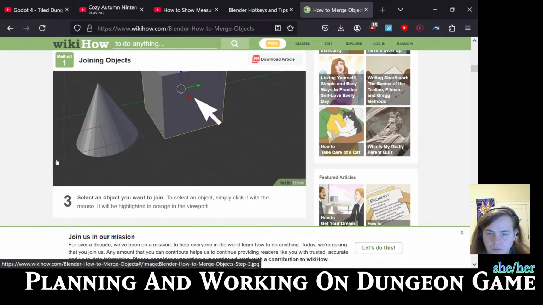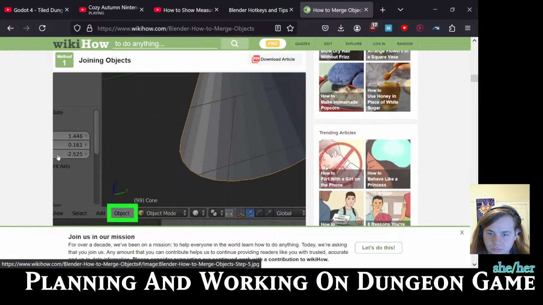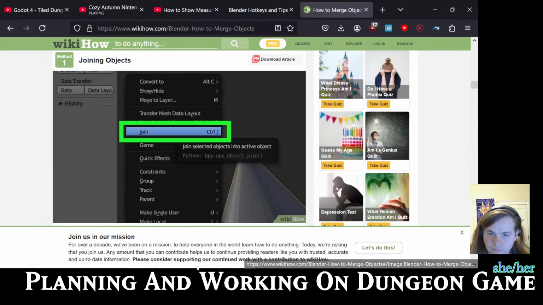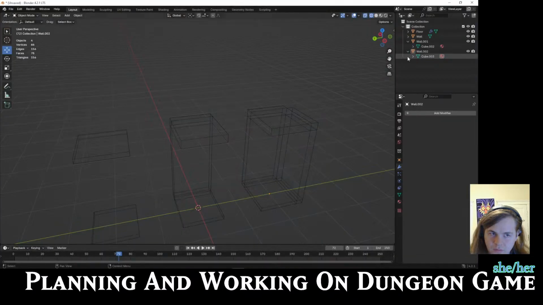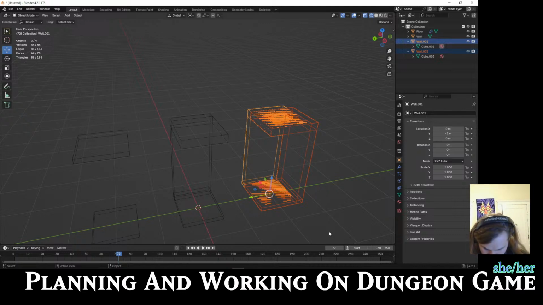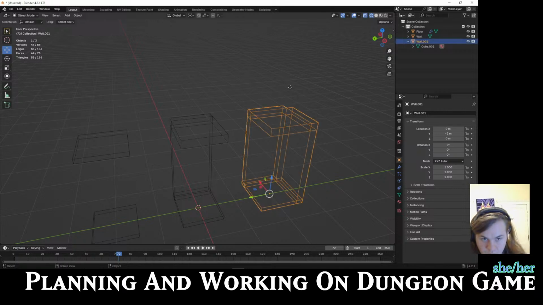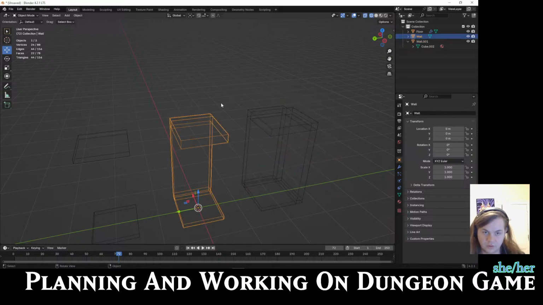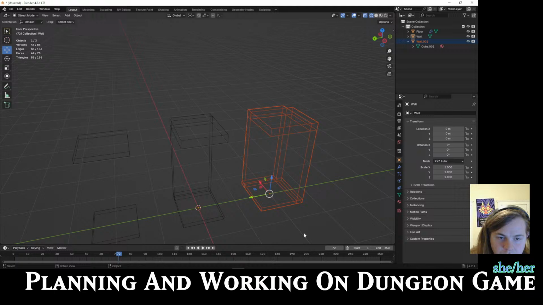Object mode. So just take these two, Control J, and then okay, they're just one object, huh? And then clean up.